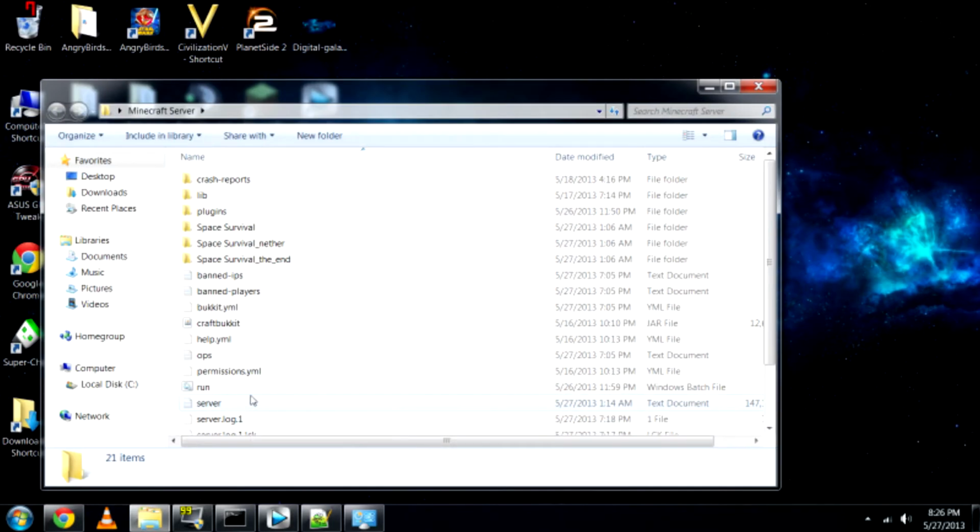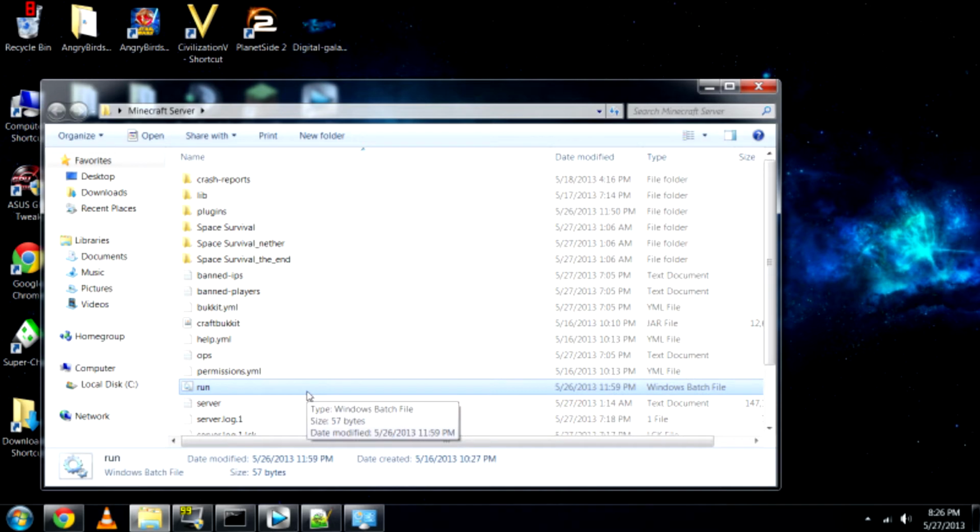Just minimize. Okay, so now what we'll want to do is allocate the RAM we need for our server to run on. So if you're just playing with you and a couple of your buddies or whatever, then you don't really need more RAM than 1 gig because the server will automatically allocate 1 gig to the server. But if you want to be playing with hundreds of people, survival games, Hunger Games, or just whatever, then you'll want a lot more RAM because like I said before, it's about 100 people for every 5 gigs of RAM.